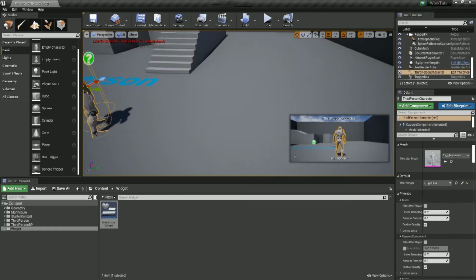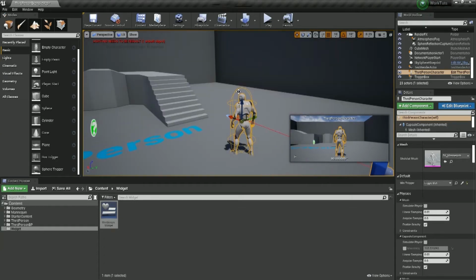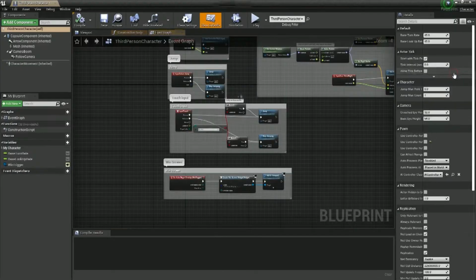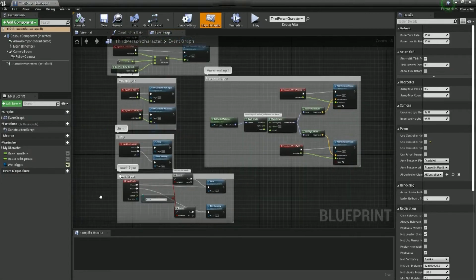So this time what we're going to do is look a little bit more at the character blueprints and how we could manipulate these to create something like a hover or a jetpack. So let's open our character blueprints by selecting our player, and in our hierarchy hitting edit third person blueprint.